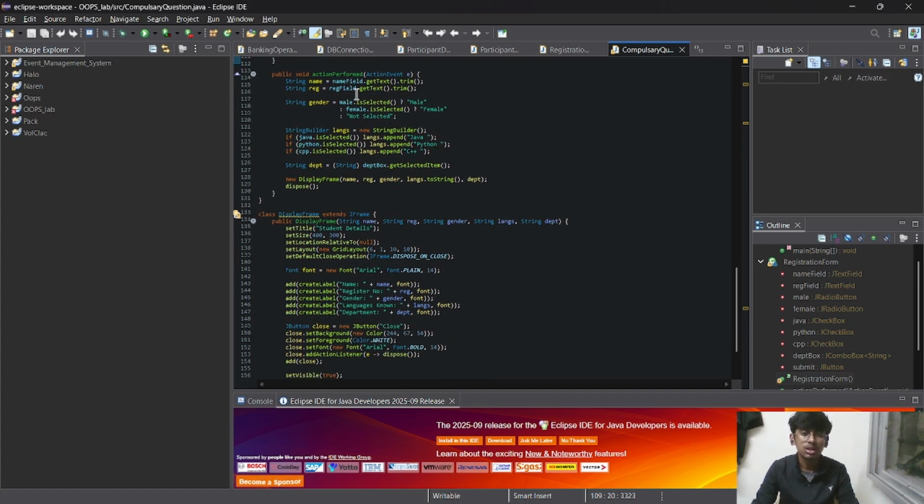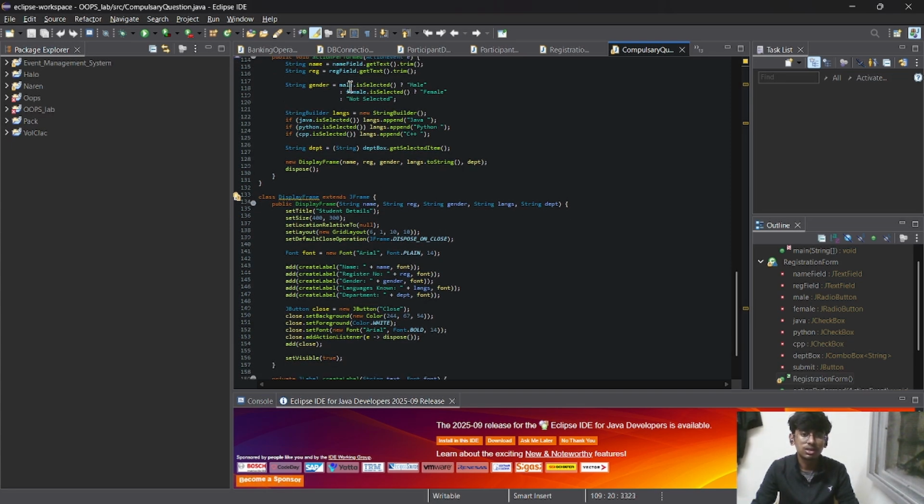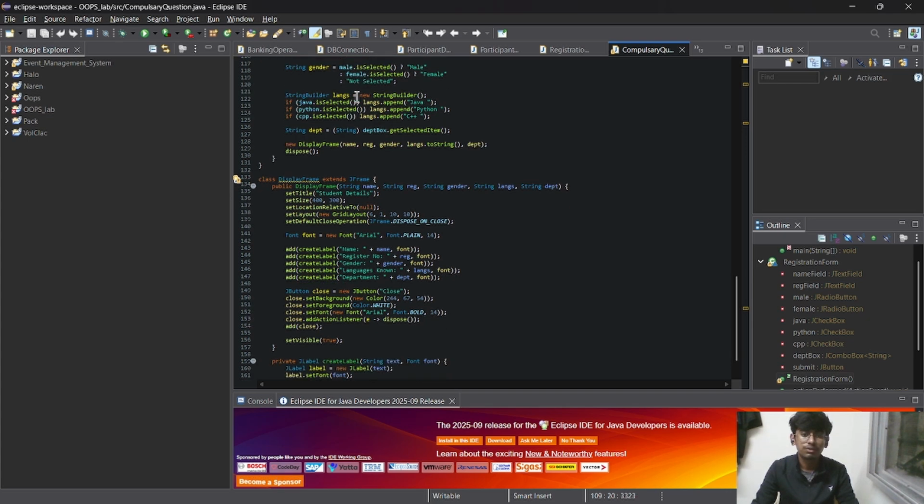And register number, it's the same thing, it gets the register number. Get text dot trim, okay, trims this. And string gender, okay, male is selected. If male is selected, the option male will be selected, and if female is selected, the option female will be selected. And if none is selected, it will be not selected.